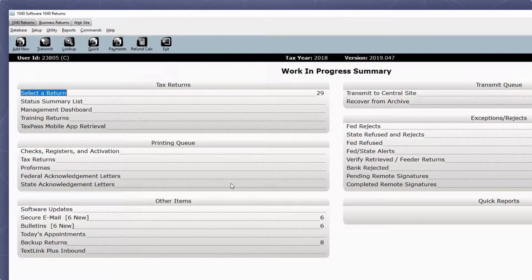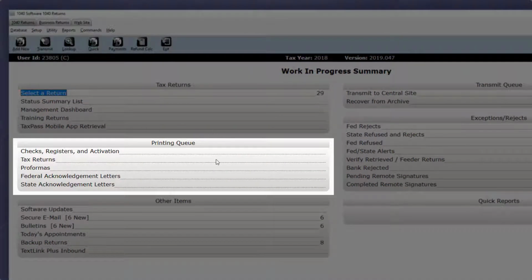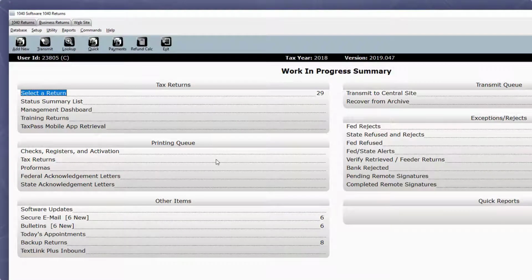Continuing down, we have a printing queue, and you'll notice in your printing queue itself, you'll be able to print your checks, and you'll have a check register, and you can even void checks if you need to. But this is dependent on whether or not you are using the program to do your check printing. And this will be between you and your financial institution, or the banking partner that you've chosen.